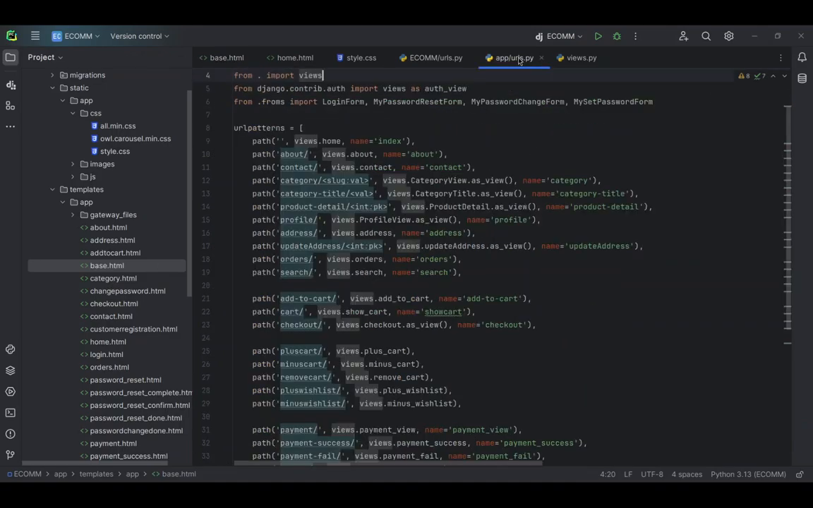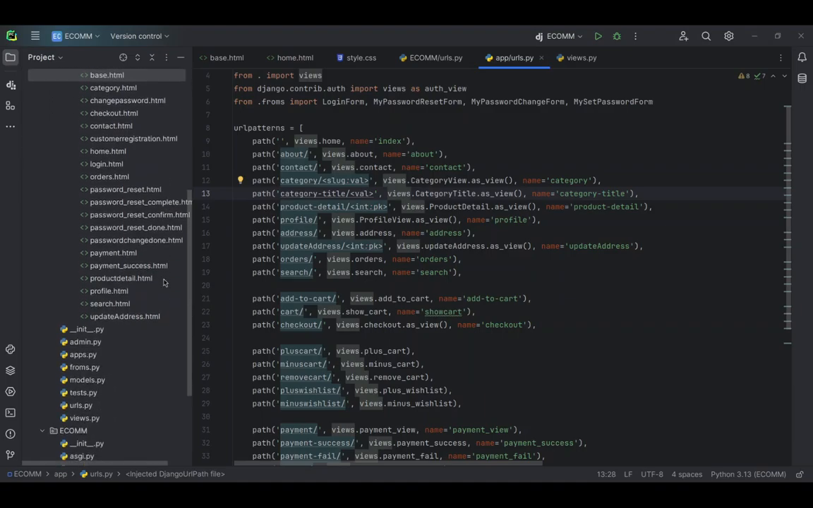If we go to the urls.py, we can see that it calls contact, category view, profile view, address, orders. If we see the server live, we will understand how it works.